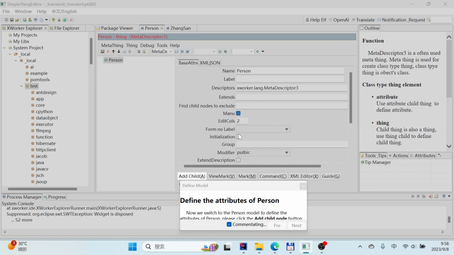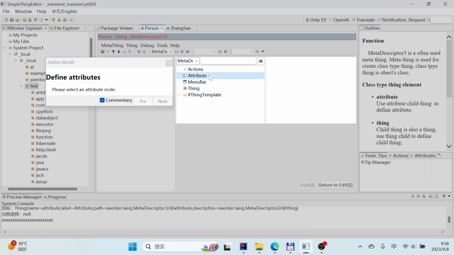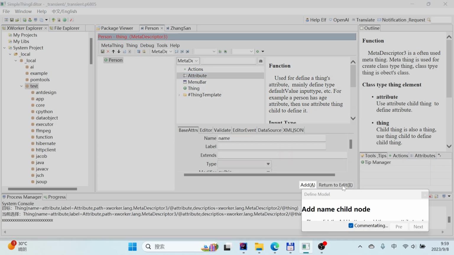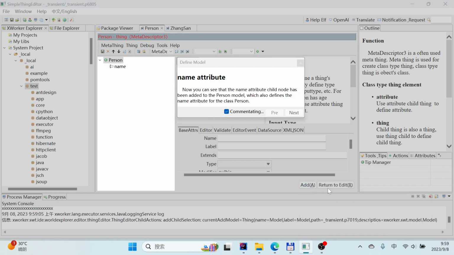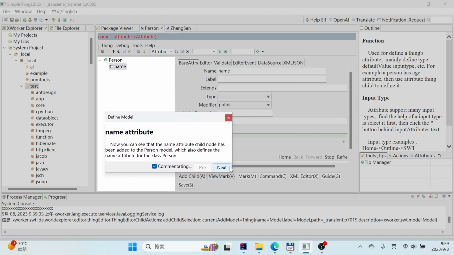Now we switch to the person model to define the attributes of person. Please click the Add Child Node button to enter the Add Child Node interface. Please select an attribute node. Set the name of the property. Please click the Add button to add a name attribute child node. Now you can see that the name attribute child node has been added to the person model, which also defines the name attribute for the class person.